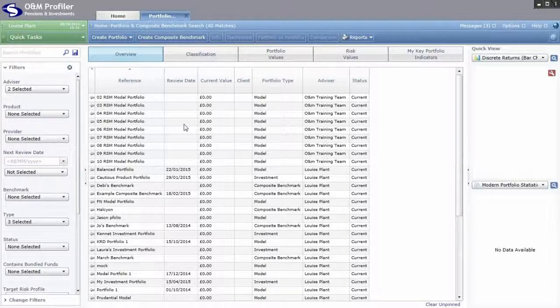There are two buttons in our taskbar, Portfolio versus Portfolio and Comparison. These buttons are greyed out at the minute because we haven't selected the portfolios that we would like to use in our comparison. So I will go through a few examples of how you might use these areas.